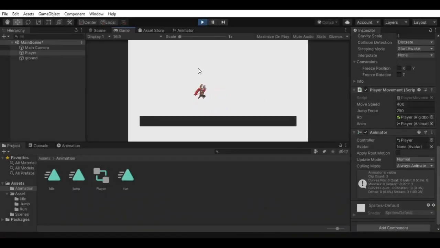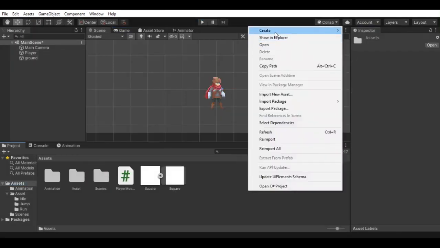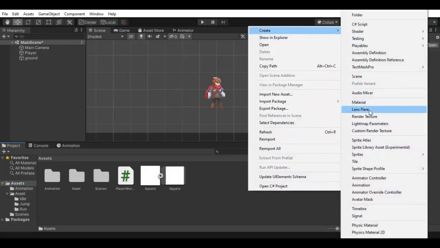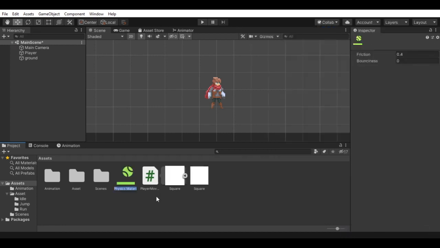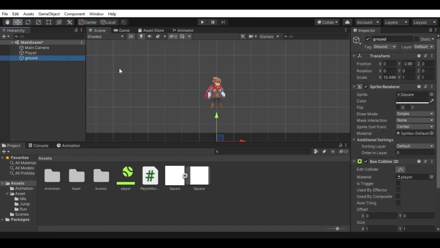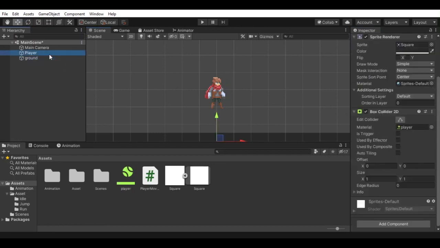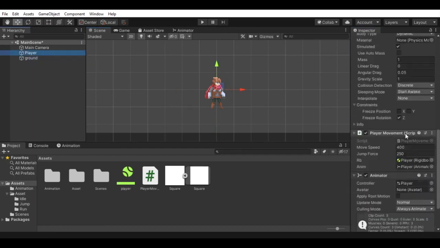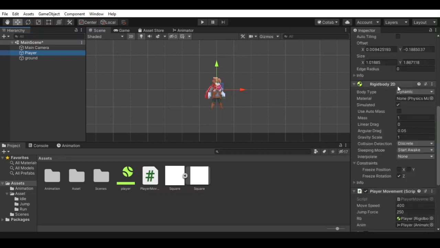But if you notice, the player is too slippery, so to fix it, create a Physics Material 2D. And I am going to call this player. Select the material and change the friction value to something like 8 or 10, and drag it onto the ground game object. Also select the player game object, and enable Freeze Rotation Z in the Rigidbody 2D component.